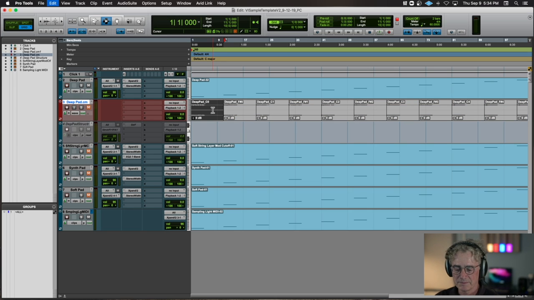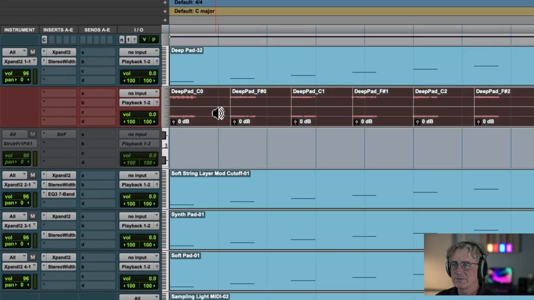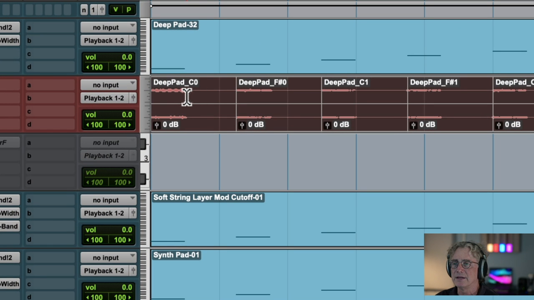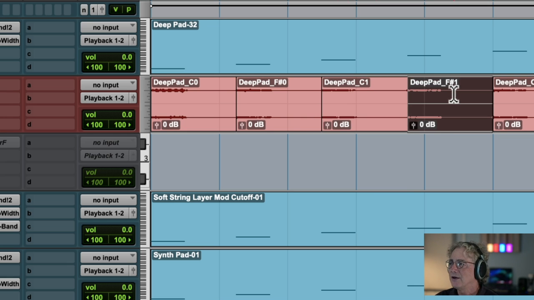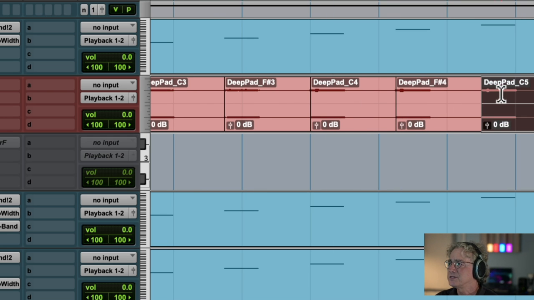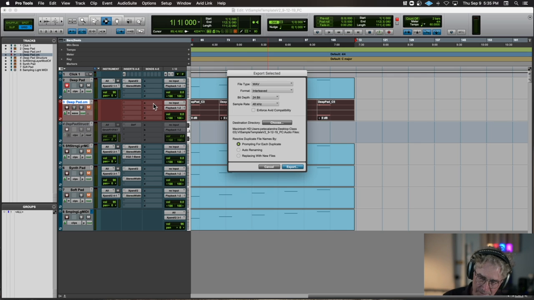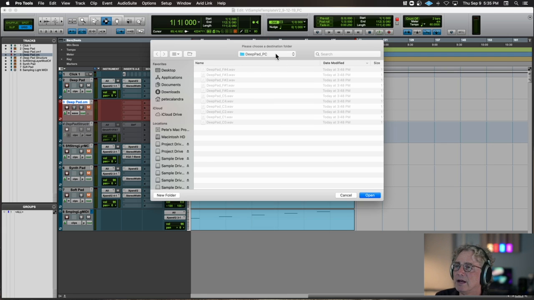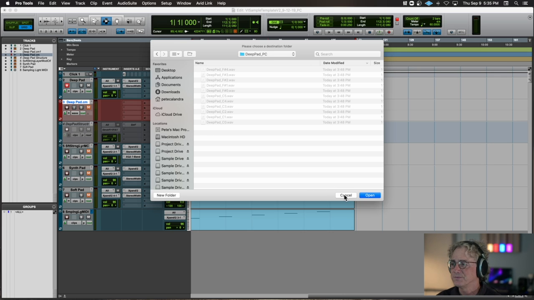And then basically I would name all these, right? So I already did this. If you could see, I've named these deep pad underscore C0, deep pad underscore F sharp 0, same thing C1, F sharp 1, and all the way up till we get to C5. And then select all those, and press Command Shift K to get export selected, and go to choose. Then I went into the session that I made this template for, created a virtual instrument sample folder, a deep pad folder, right? And then I exported all those.